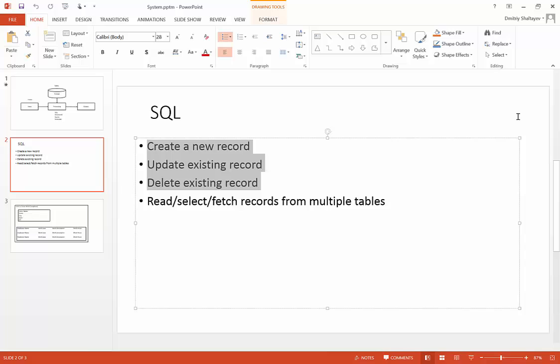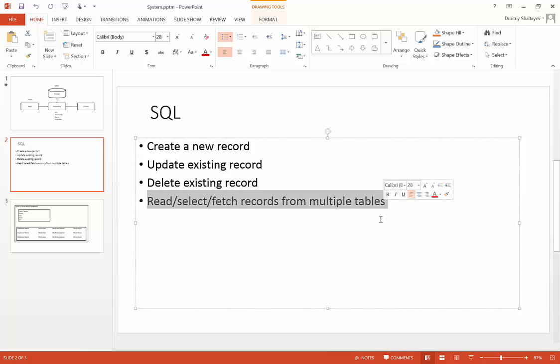In the previous part number 8, we went over the basics of SQL, structured query language. And just a reminder, structured query language deals with 4 types of operations in the database. It can create a new record, update an existing record, delete an existing record, and this is the most powerful feature that we're going to be dealing with in this section of the videos.